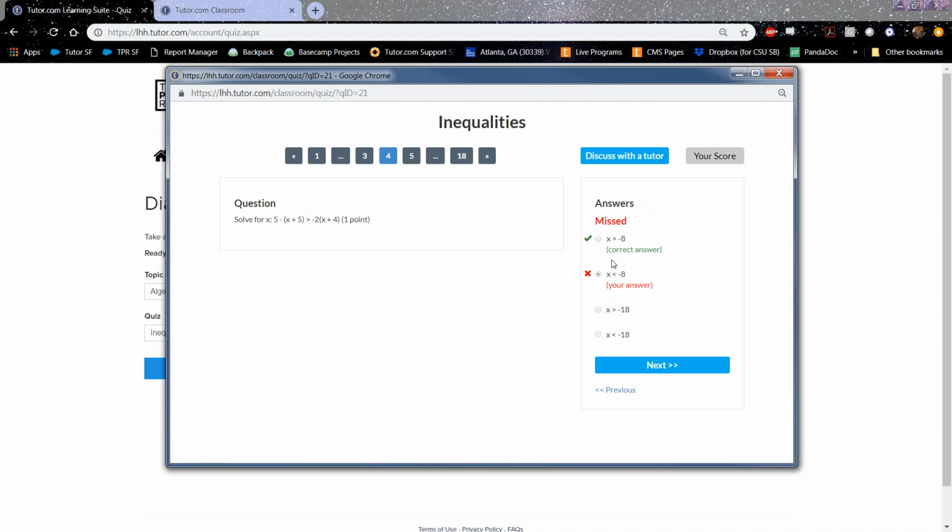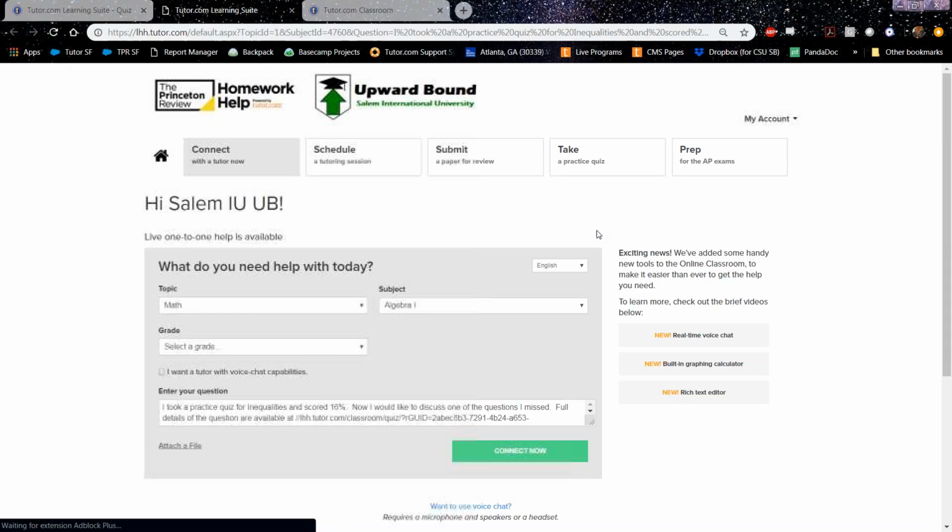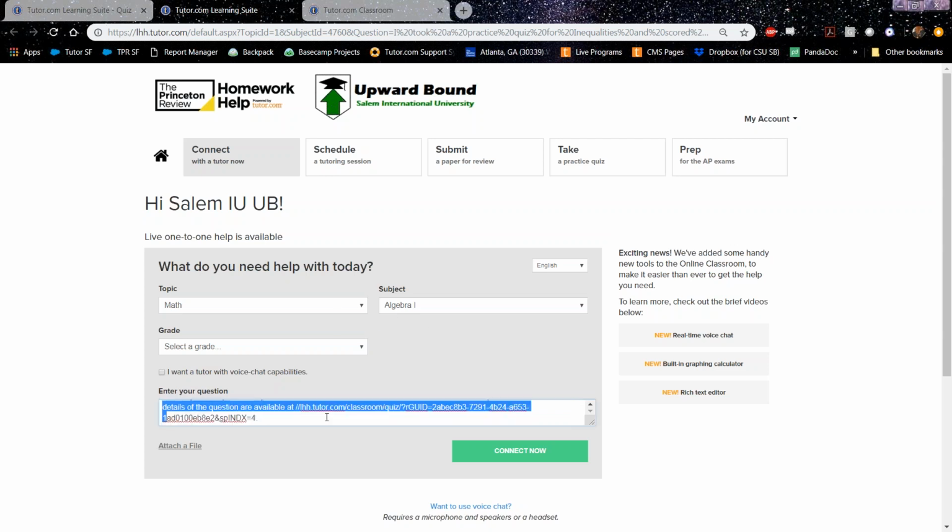Now, if I was doing this for real and I was still very confused, still didn't understand why this was the correct answer and would like to actually talk to somebody, this handy little button, once I click it, will actually fill out a form for me. So as you can see, it says Math Algebra 1. It's already got everything here, including a link to that particular question.